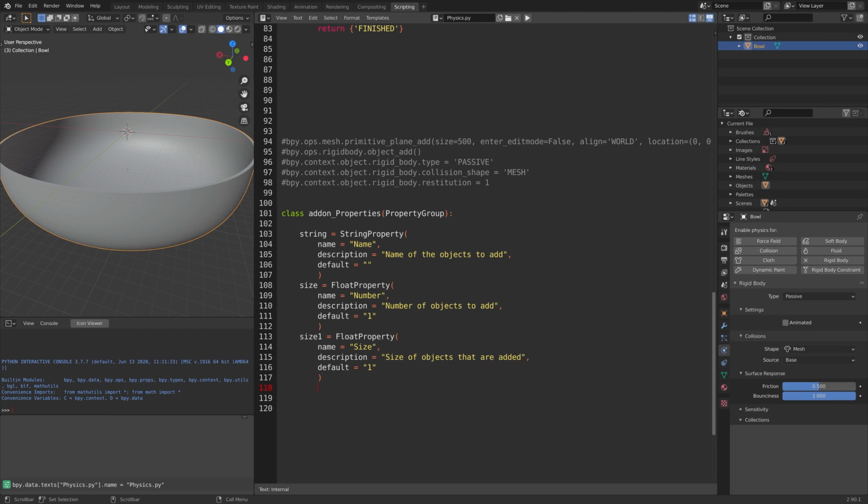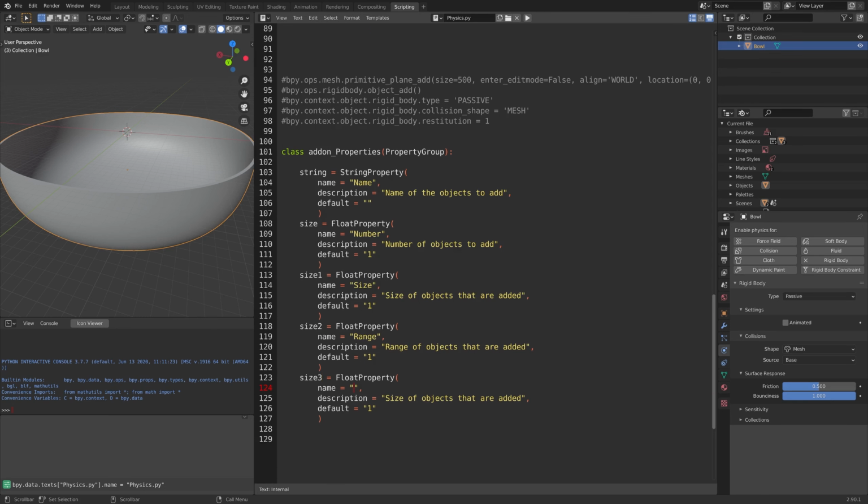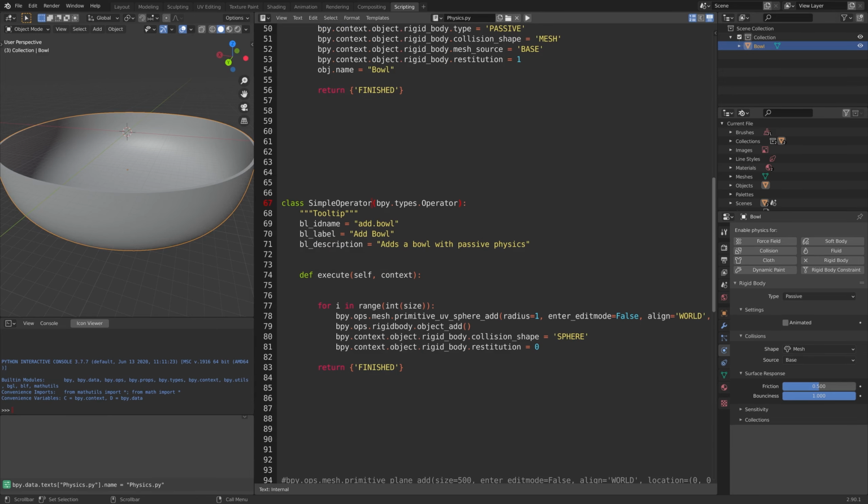And then we can copy these lines of code and set size to equal to the name range. And this is going to be the range of the randomness of the generated spheres. And then in size 3, we're going to set the bounciness of the generated spheres. And this is going to edit the bounciness inside the rigid body physics settings. And then we can set the default value to 0.